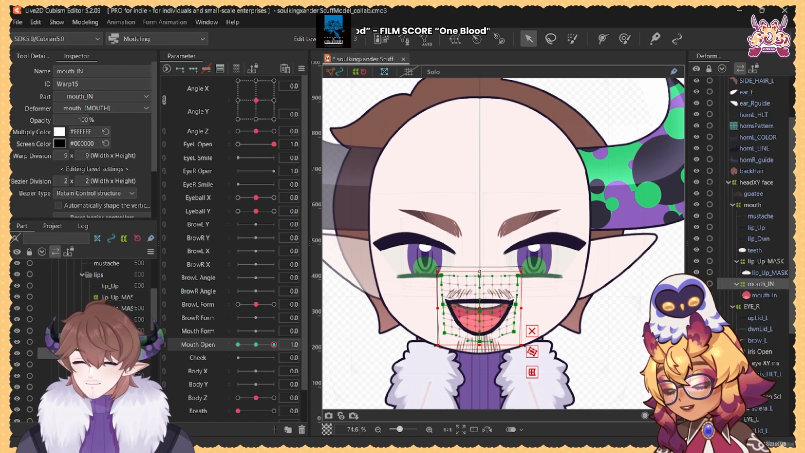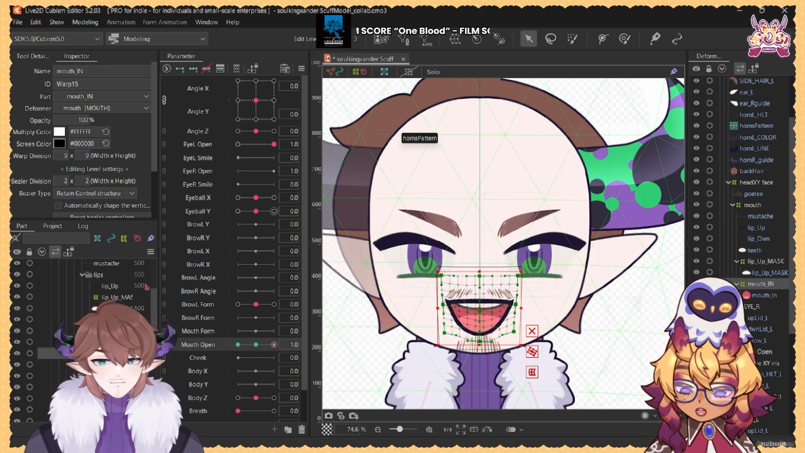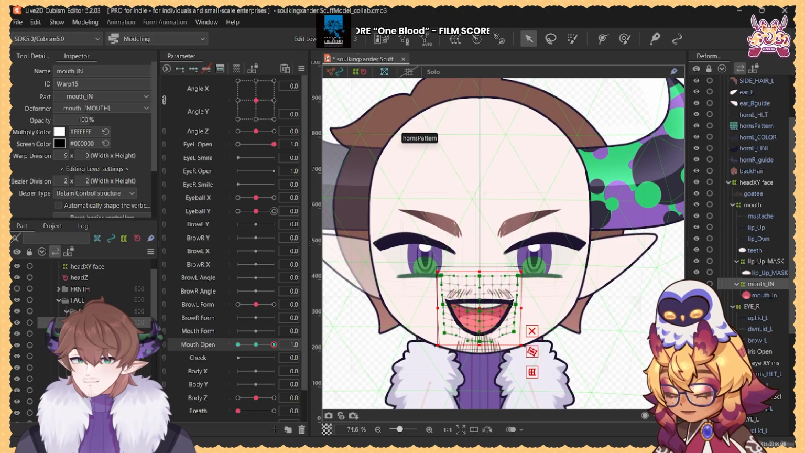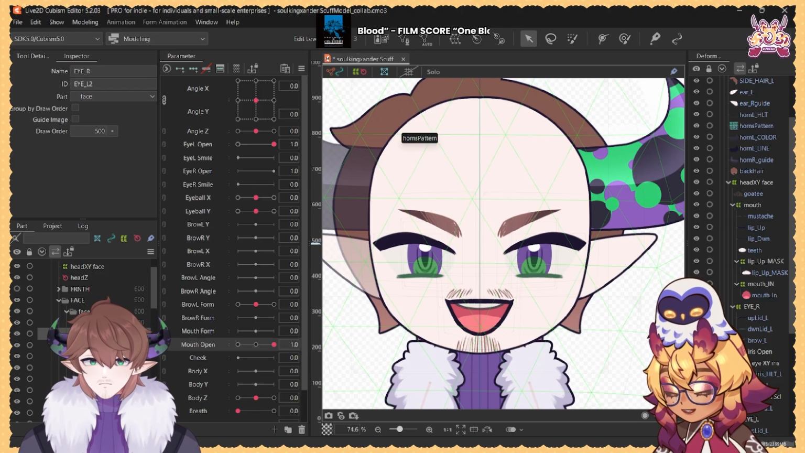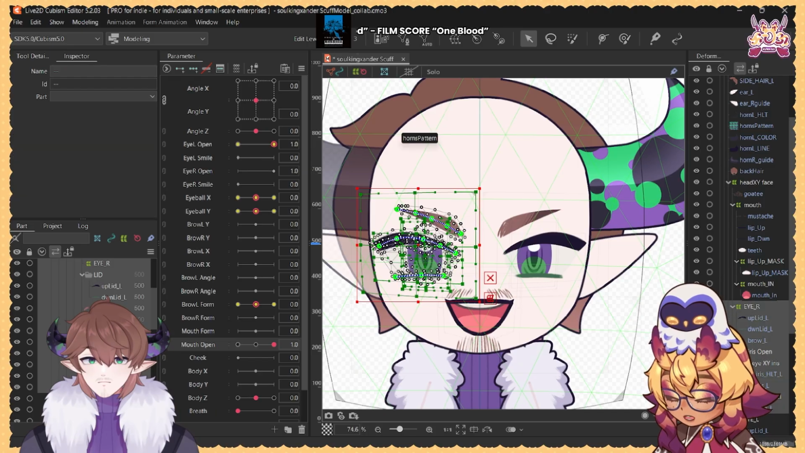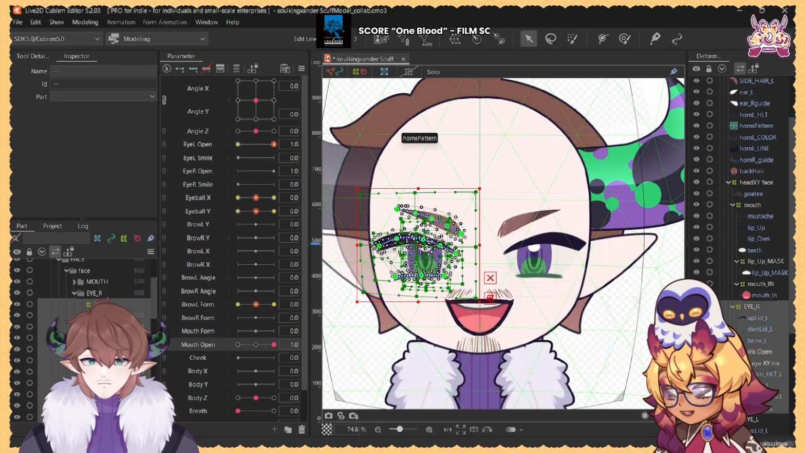Now we have the mouth and the eyeballs. Okay, right, I forgot. So for the IR, you can go ahead and select everything, as in everything, the parts, just to make sure to cover our bases. The parts, the warp deformers, everything.